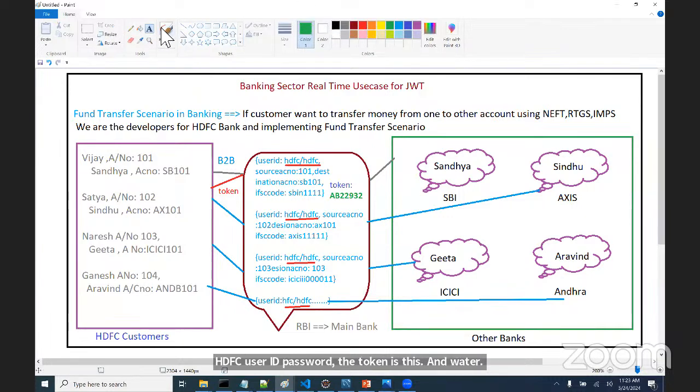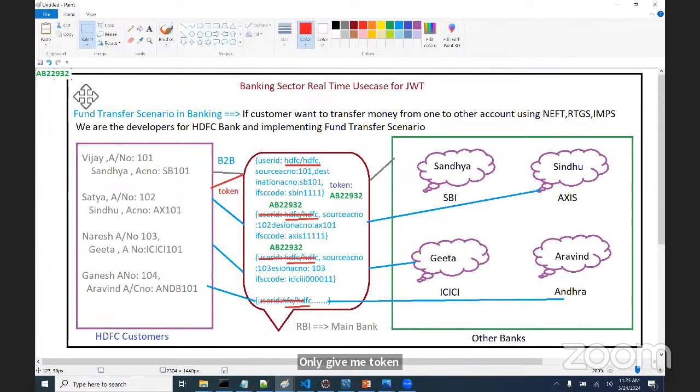And what RBI is telling is, don't give username and password for every request. On other requests, don't give me user and password. In place of user ID and password, only give me the token. For all further fund transfers, don't give me user and password. Only give me the token.